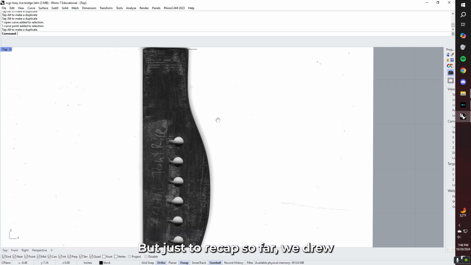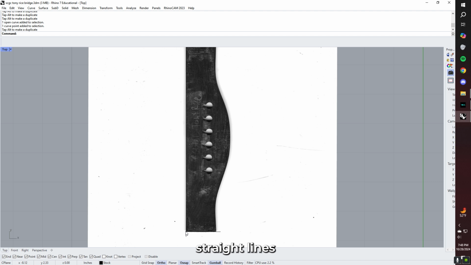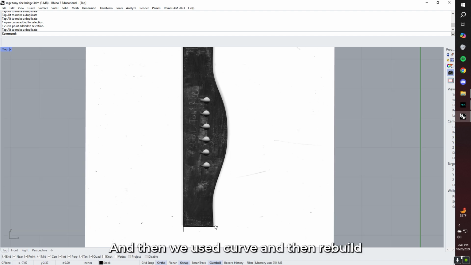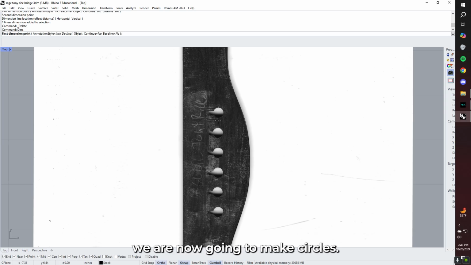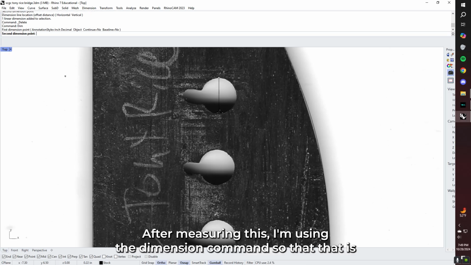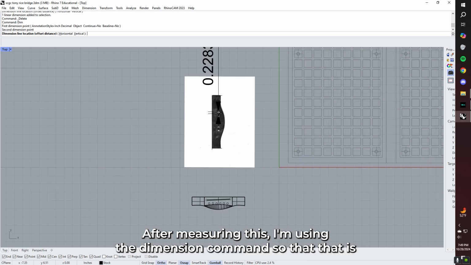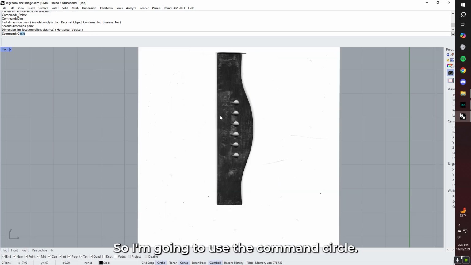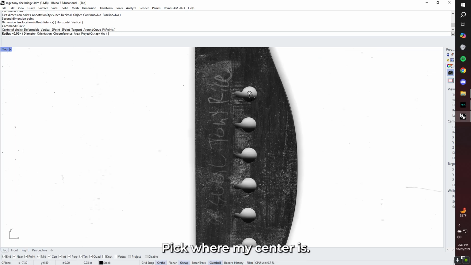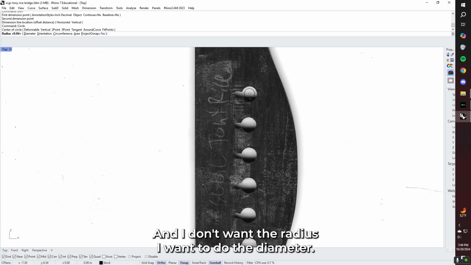Okay, this is maybe going to seem slightly redundant with the next steps that I take. But just to recap, so far we drew straight lines to do that part of the profile, and then we used curve, and then rebuild, and manually moved the curves until they were matching the profile. Anyway, we are now going to make circles after measuring this. I'm using the dimension command, so that is, okay, 0.225, so I'm going to use the command circle, pick where my center is, and I don't want the radius, I want to do the diameter.